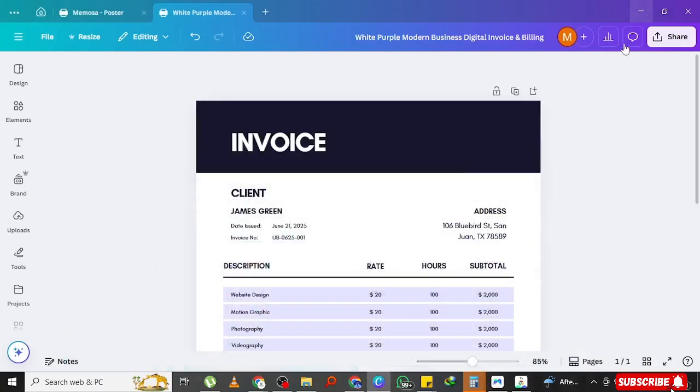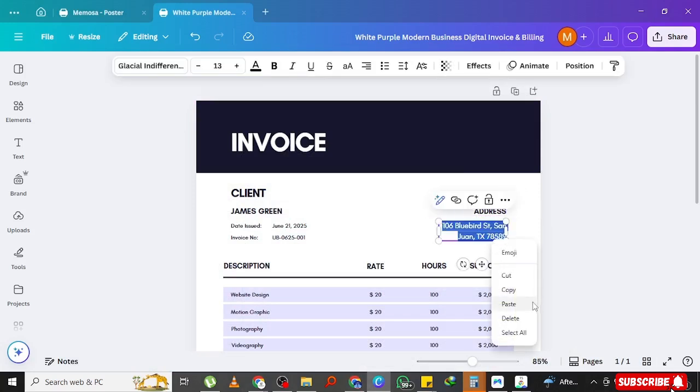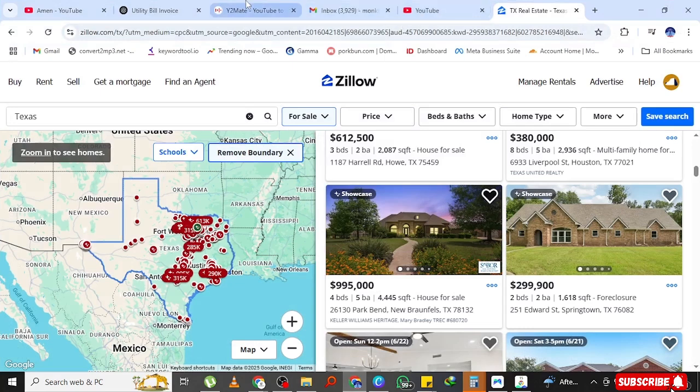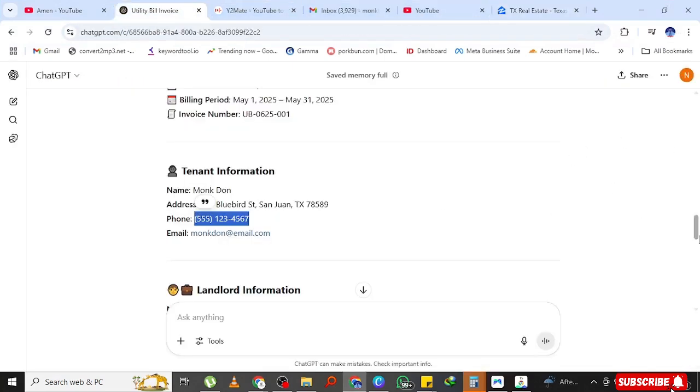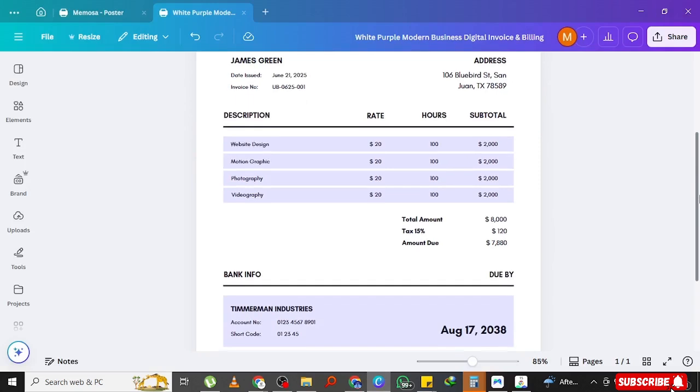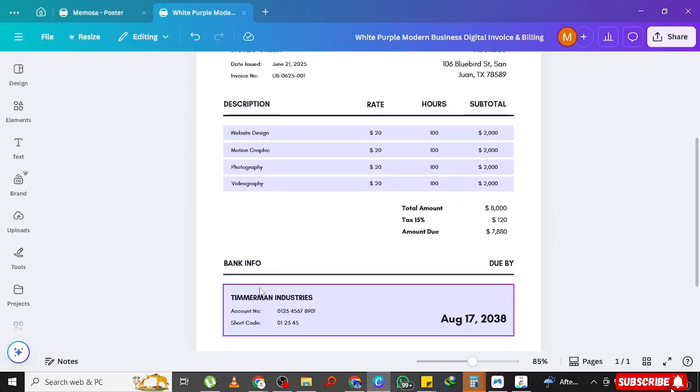Because they could be like, okay, since this person is paying for Jenny apartment, is there a Jenny apartment in this location? And they paste and they find there's nothing of that sort. Okay, so going back to our ChatGPT, you get to see other information, like now our landlord's information. And our landlord information is usually mostly after everything here. So bank info, due by.